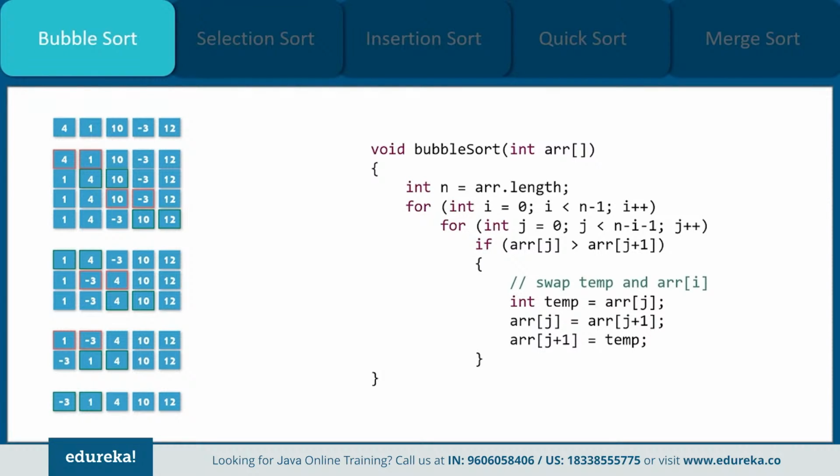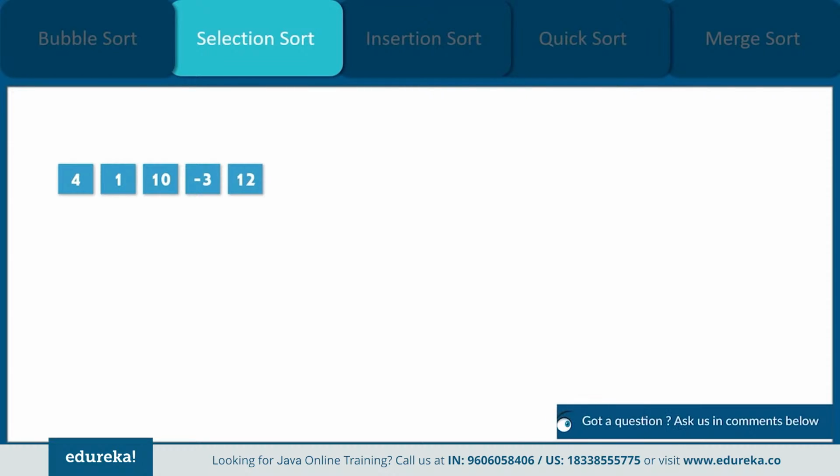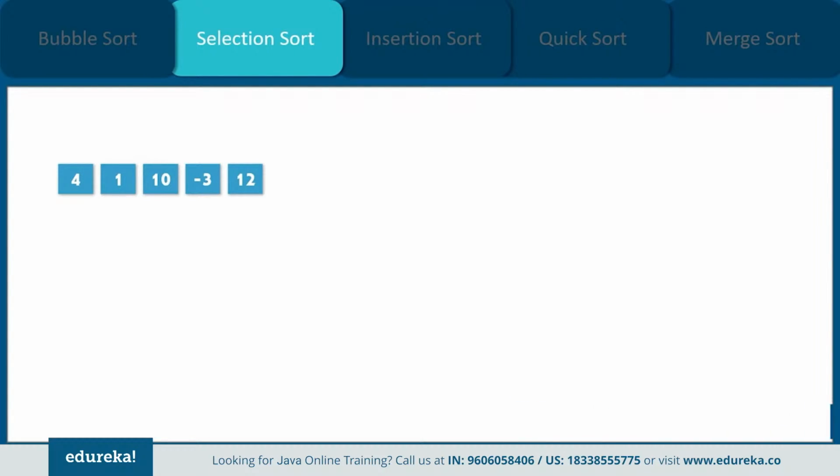So guys, let's move next. For our next sorting algorithm, we have something known as selection sort. Selection sort is also one of the sorting algorithms, and it sorts an array by finding the minimum element and putting it at the beginning. We'll keep repeatedly doing these steps: find the minimum element and place it at the beginning of the array. That is how selection sort is going to work, right?